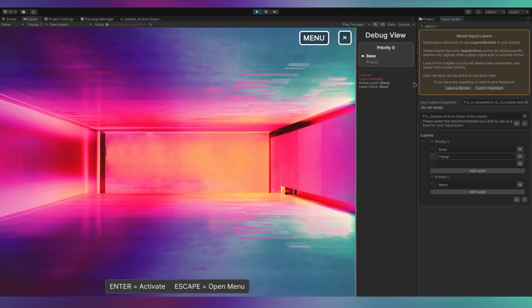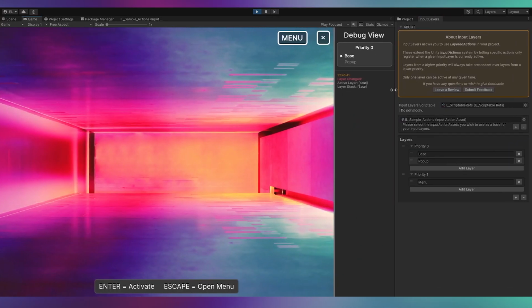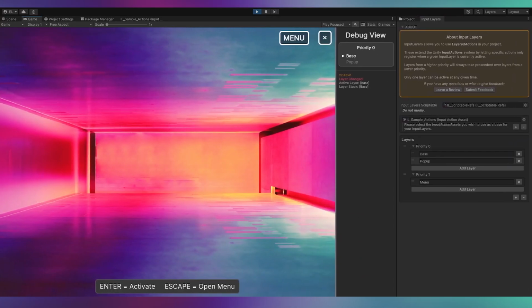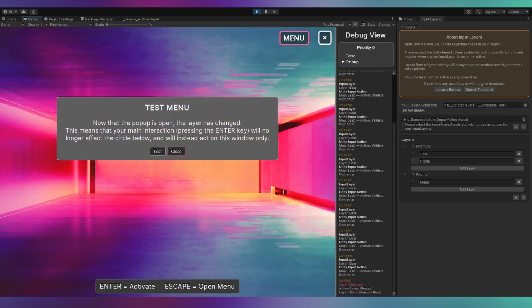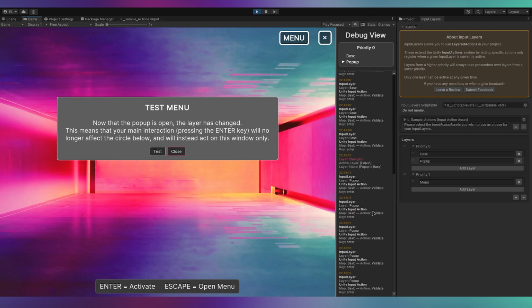If we look at the example scene here, just to demonstrate a bit further, you can see that we have a system with two layers, the base layer and a pop-up layer. When I press the Enter key, it activates this circle in the middle. I can do it repeatedly, and this is part of the base layer. But if I open the menu here in the top right, I've now switched to the pop-up layer. So pressing the Enter key no longer interacts with the circle that's behind. It's now only interacting with the buttons here on the pop-up.